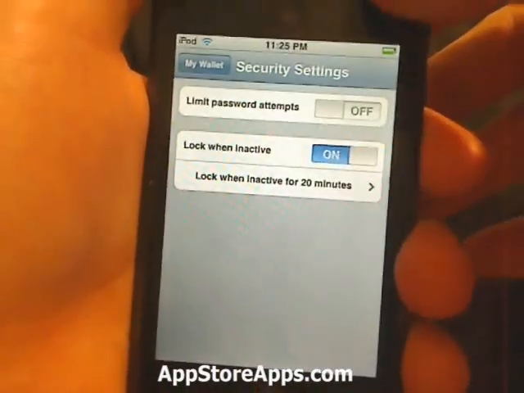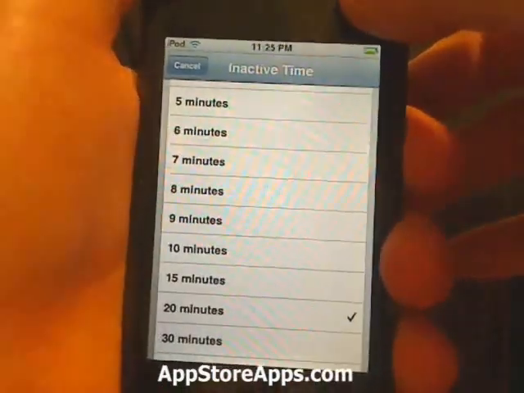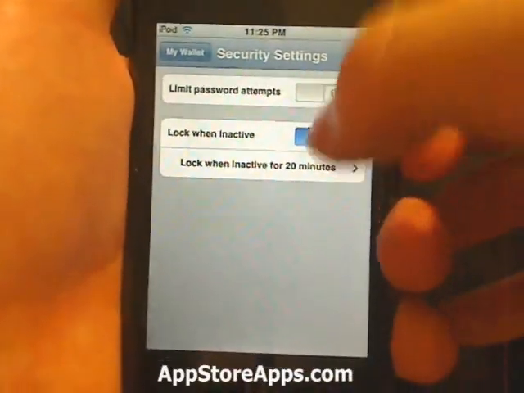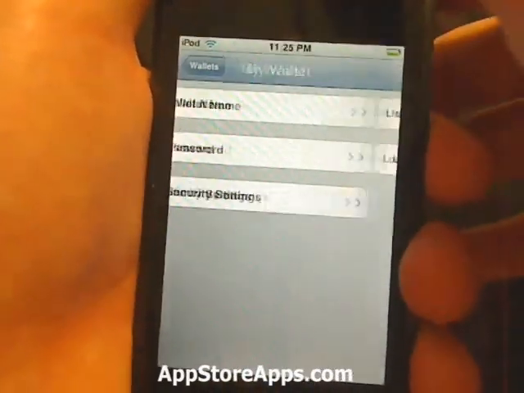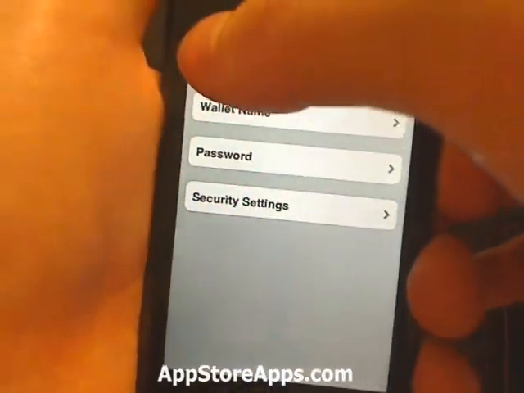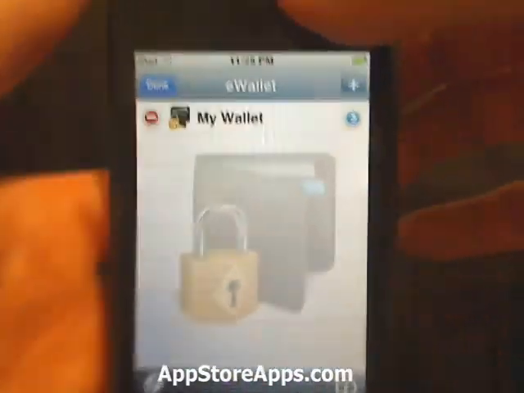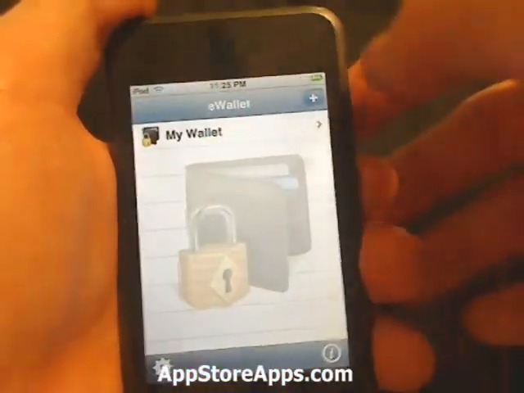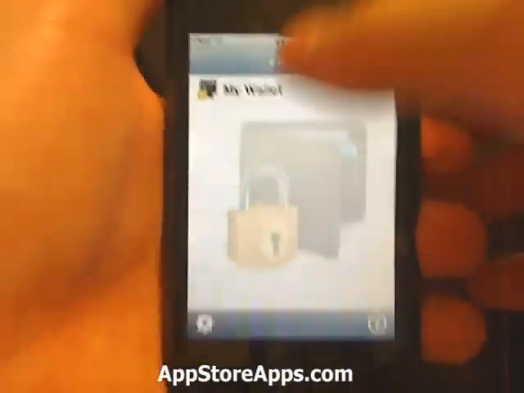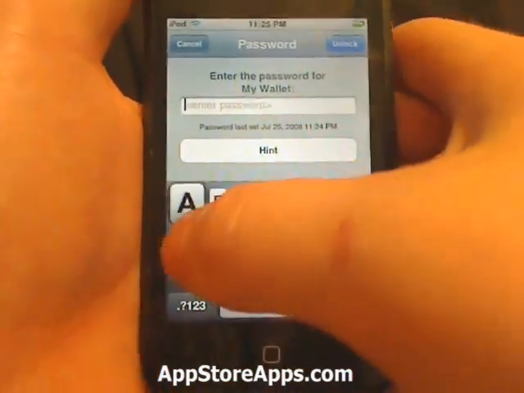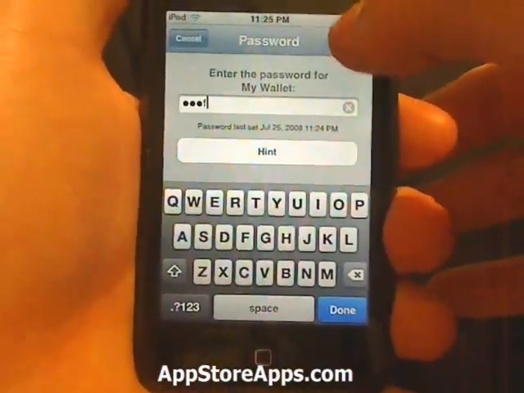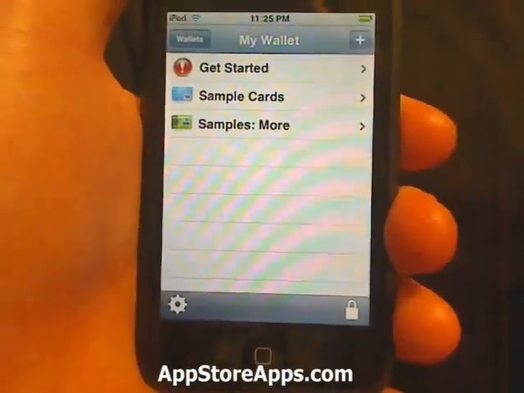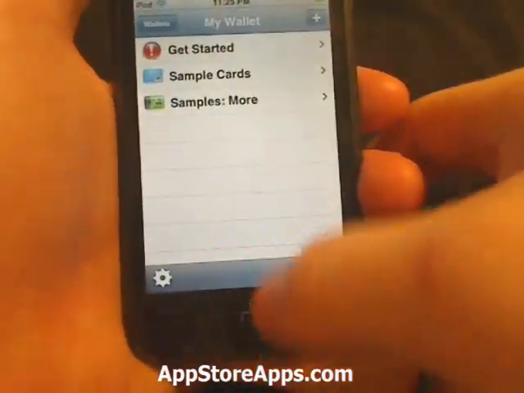Also, we have a lockout when inactive. If you've been inactive for X amount of minutes, you'll automatically lock out, so that nobody else can pick it up and find it later. So I'm going to show you the sample that they give you. Now you can create your own.